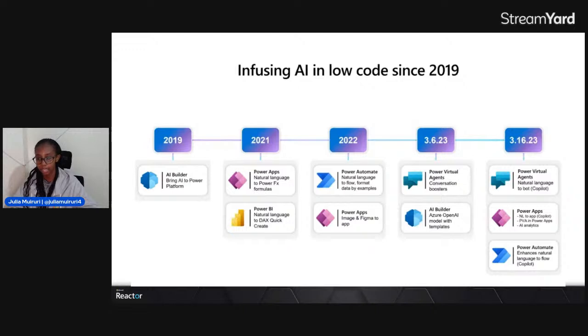And then finally, we have the enhancement of natural language to flow. That's just an enhancement of what was there last year, where you can basically just use Copilot to create a flow on your behalf. So I think these are some of the announcements that are quite interesting that have been made recently.